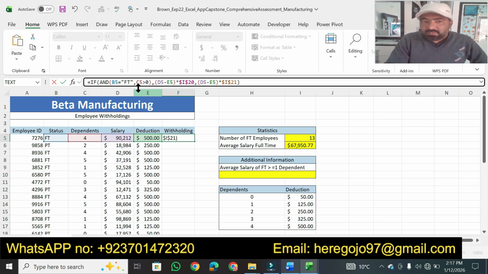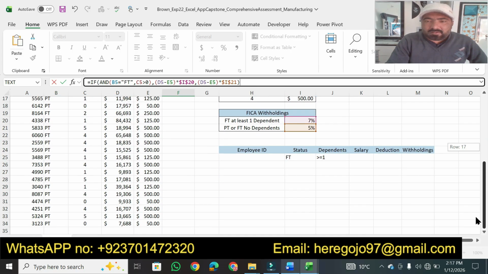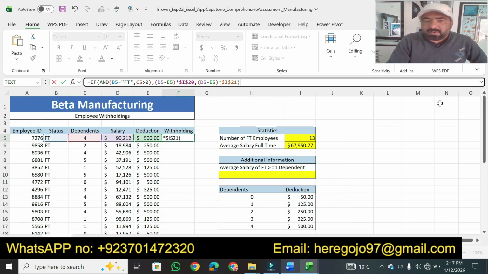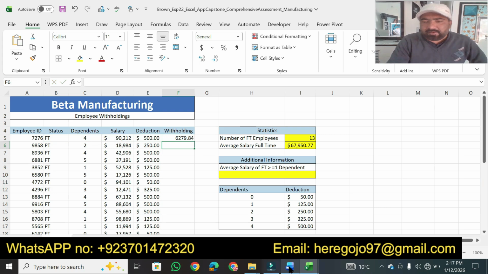Else, if that condition is not true, then D5 minus E5 multiplied by I21. Where is I21? Here is I21. Okay, now simply press OK, so that will be done.